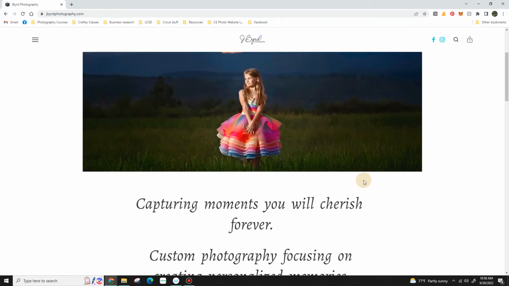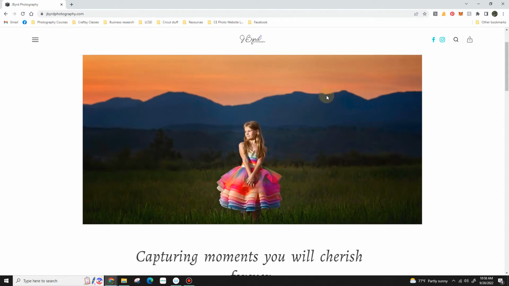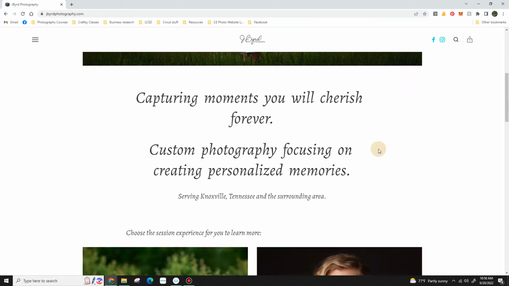Okay, but for now, I'm going to keep scrolling because typically this is what someone will do when they come on your website. They're going to start scrolling. They're going to ignore the menu, especially if they're on mobile, and they're just going to start the scroll. They're going to see this beautiful photo, and it says, capturing moments you will cherish forever. Custom photography focusing on creating personalized moments.